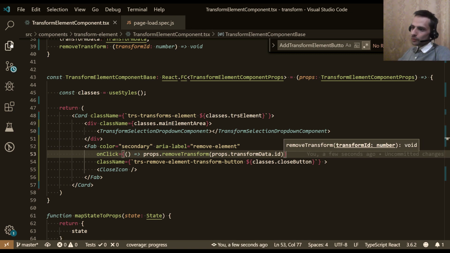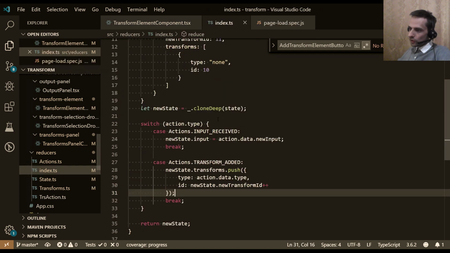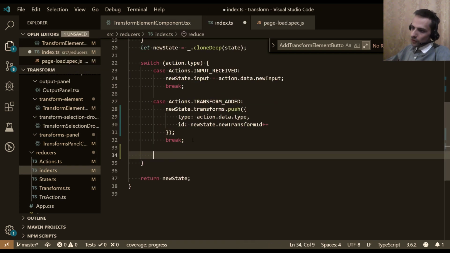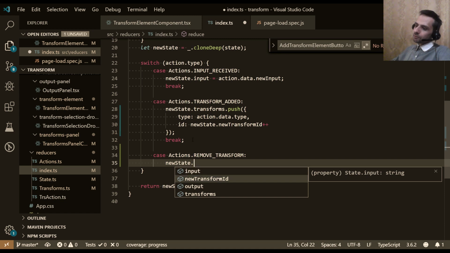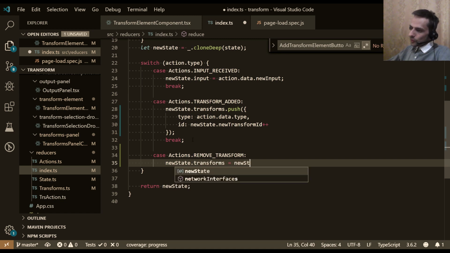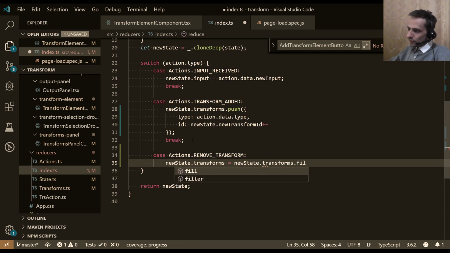Now we need to implement this in the reducer. It sends action remove transform. So in the reducer we can handle this action, action remove transform. We could do it like this with the filter function.